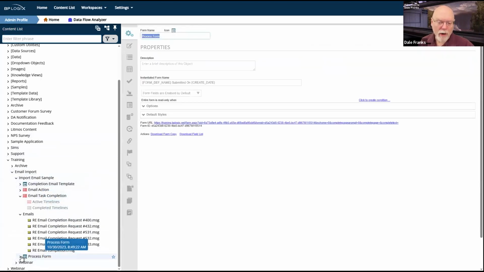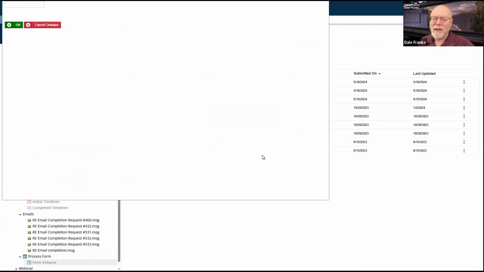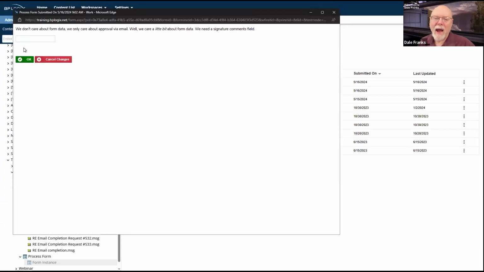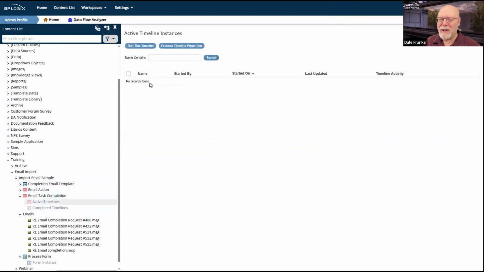If I go into the form and look at the form instance itself, this is the form instance right here. And I have a signature comments field, but of course, since I'm no longer in a process, it doesn't show up here. So we can't actually see it on the form, but my form has been completed. And I know that my signature comments are there because we saw it in the routing slip.